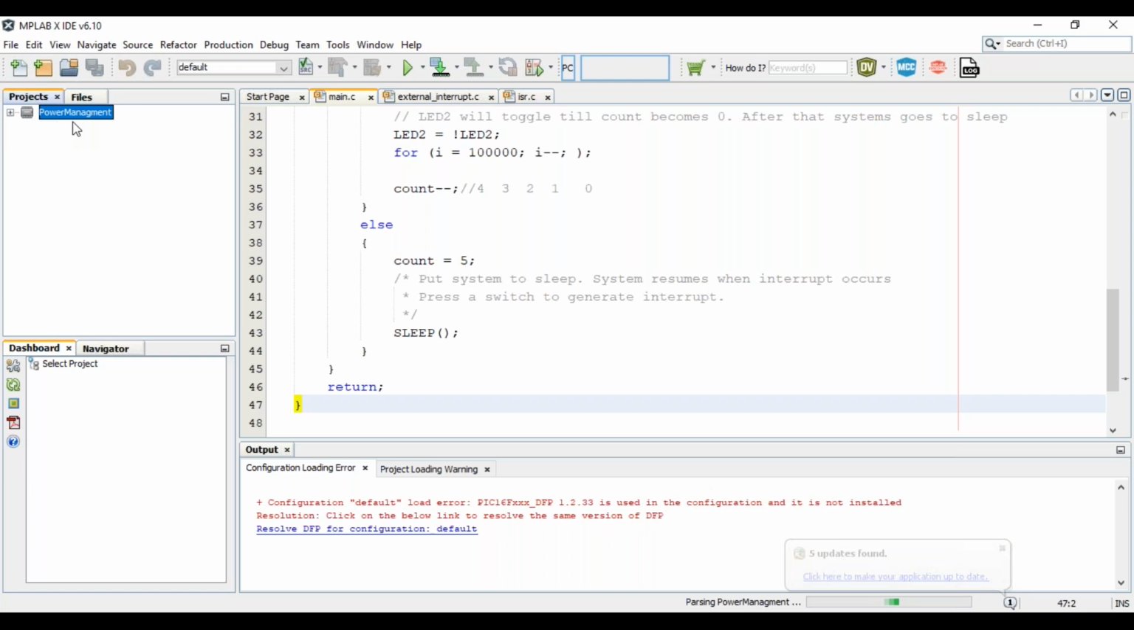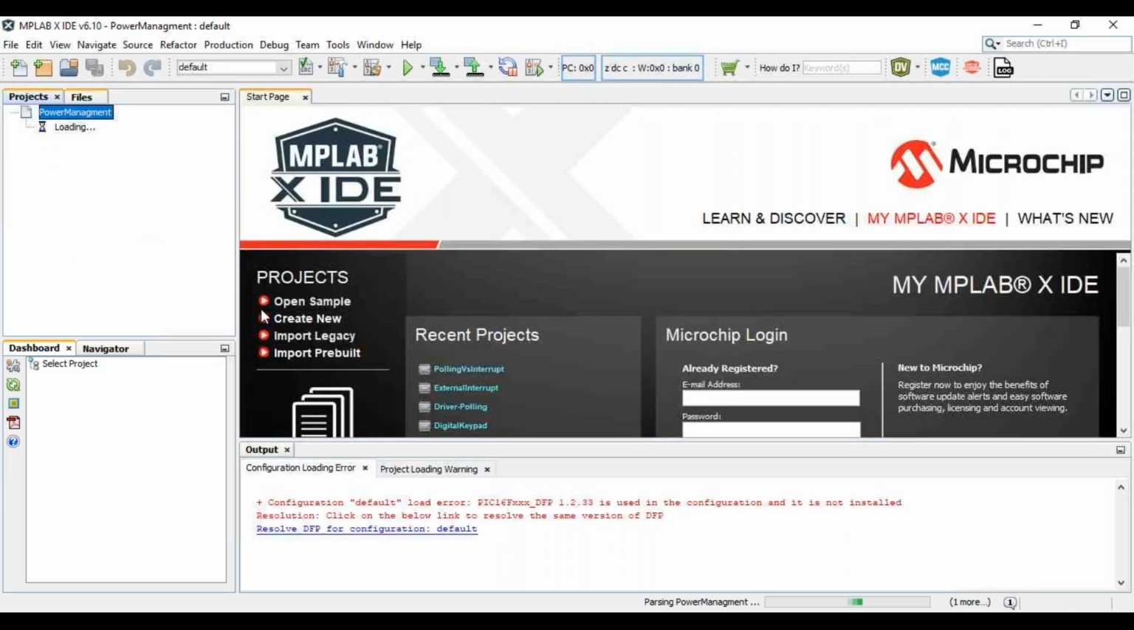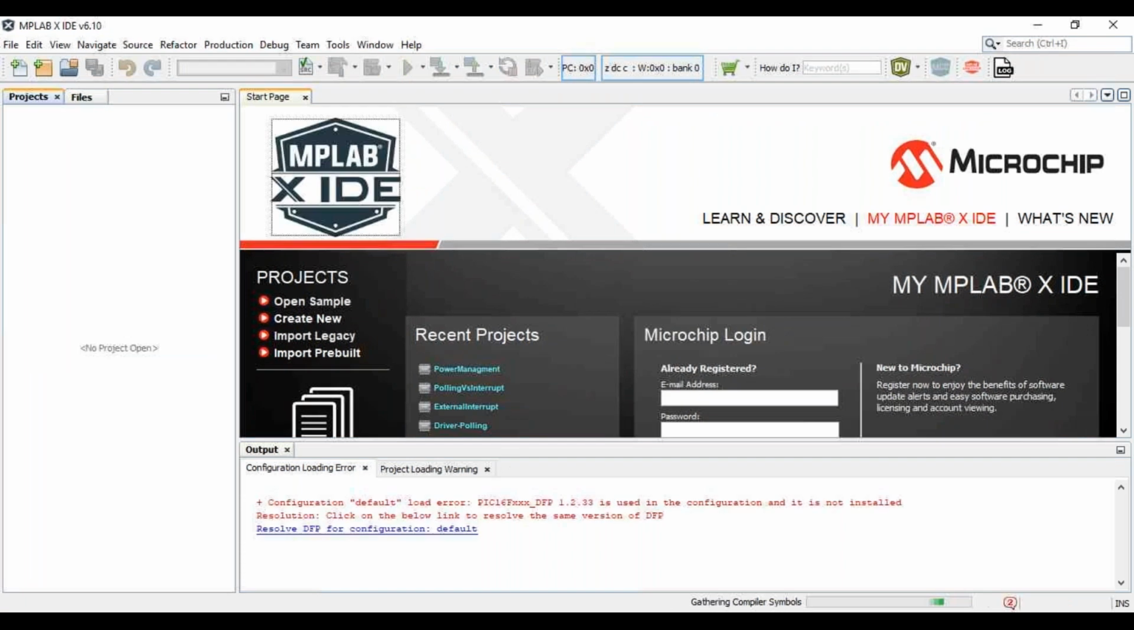Okay, so one second. You will not get to see any of this project. I'm trying to close it. Generally, it will be a little slow comparatively, but you don't have to worry.